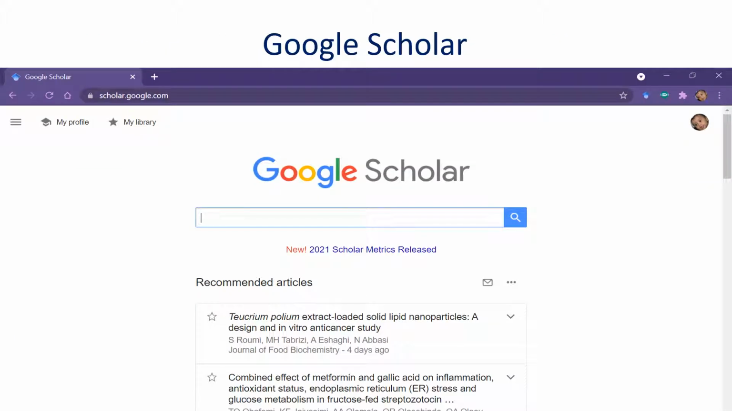So this is the blank page of Google Scholar. Normally everyone has a Gmail account, so from the same Gmail account you can log in to Google Scholar. This will be roughly your Google Scholar. There are two things you can see: your profile and My Library.